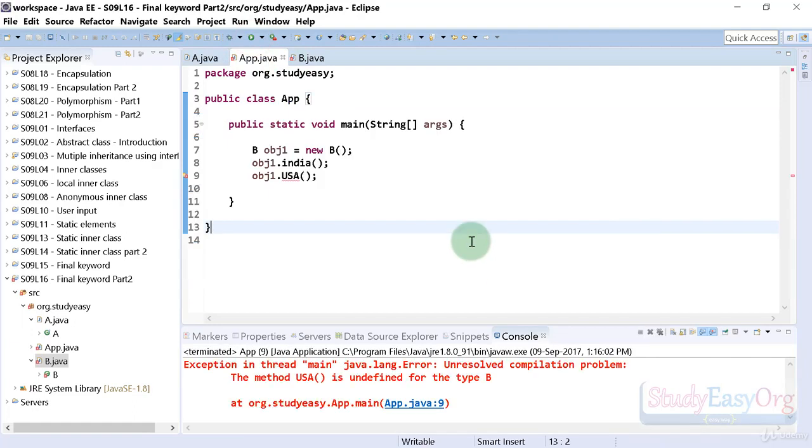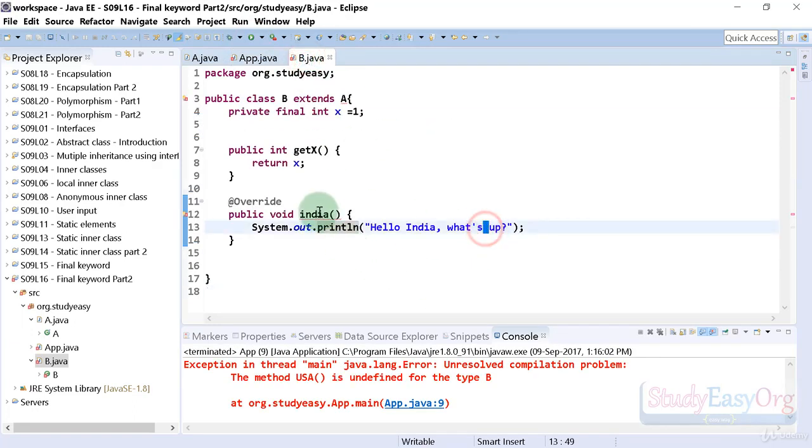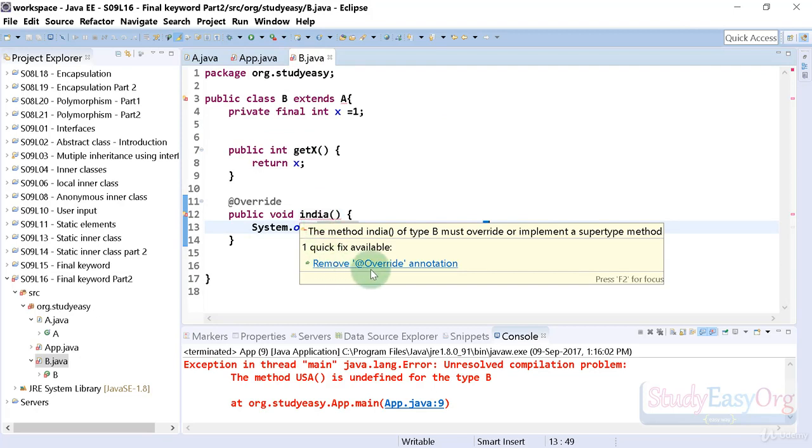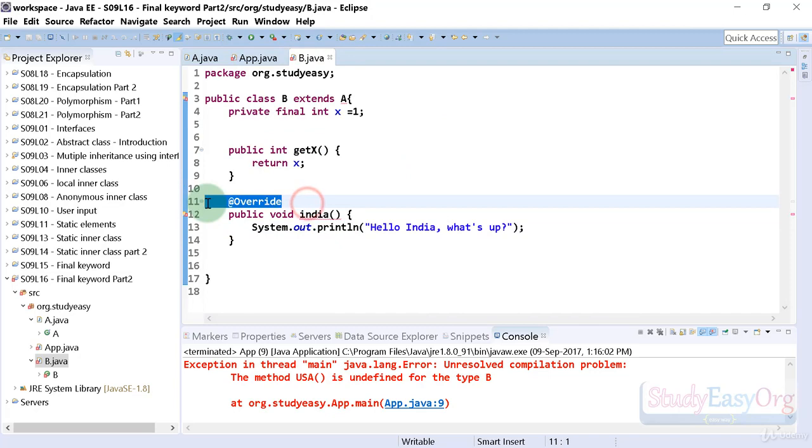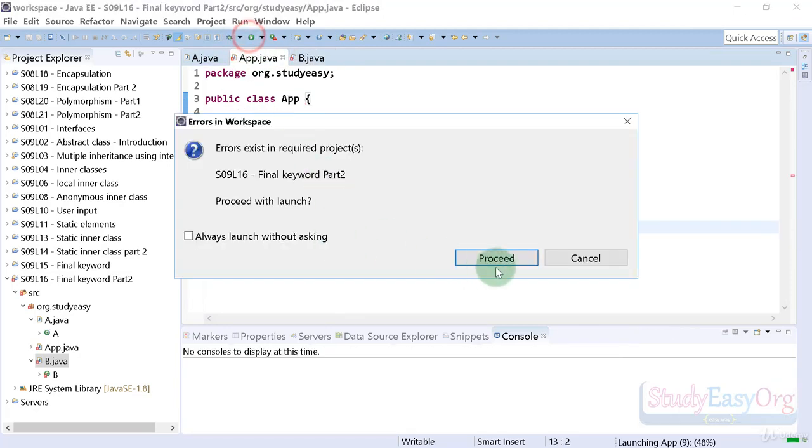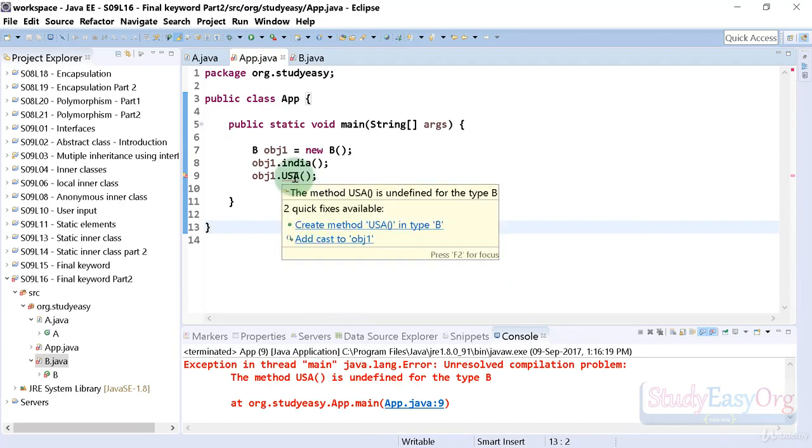All right, so there would be a crash. Let me show in here again. It will say remove the annotation Override, right? Let me remove this annotation. Can we remove this? Well, we can, but again there is an issue, obj.usa.